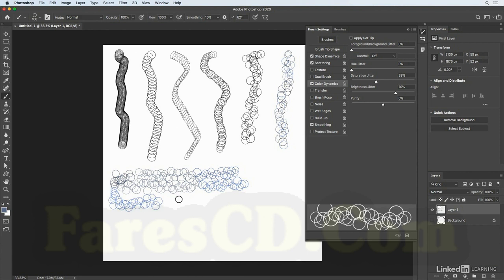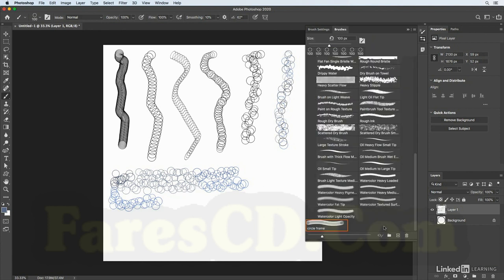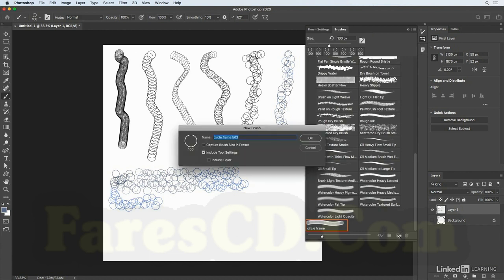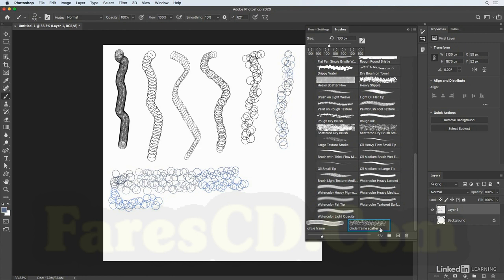When you like the brush that you've created, we can save this as a preset by going to the Brushes panel and clicking on the plus icon. I'll call this Circle Frame and then Scatter. If I want to capture the brush size in the preset, I can enable that. I could also enable any tool settings. So if I'd set the blend mode or the opacity, I could capture that. In this case, I won't. And that also toggles off the ability to include the color. But that's all right. I'll click OK, and there's our new scatter brush.